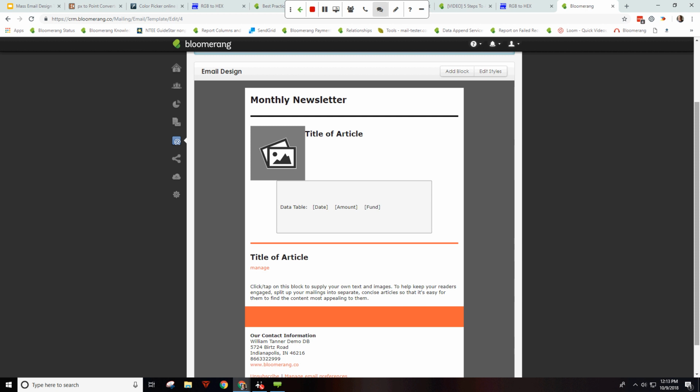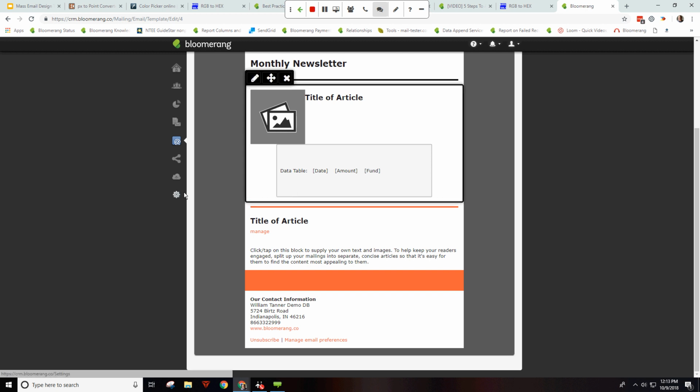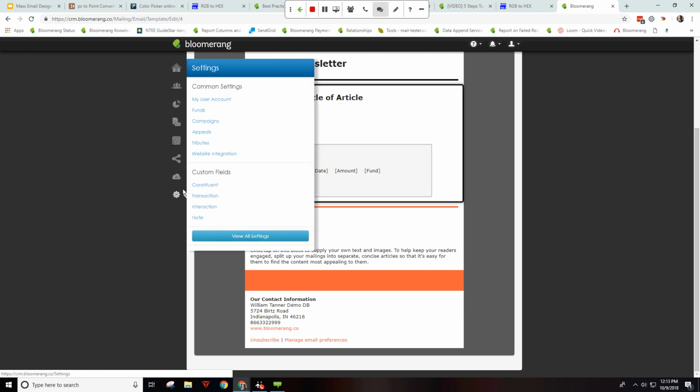Does the contact information at the bottom move? It does not. So this contact information that's at the bottom of your email will always be there. That is required by the CAN-SPAM Act. You can change the information in there by clicking on the settings area of your database, by clicking on that settings icon and then selecting View All Settings.